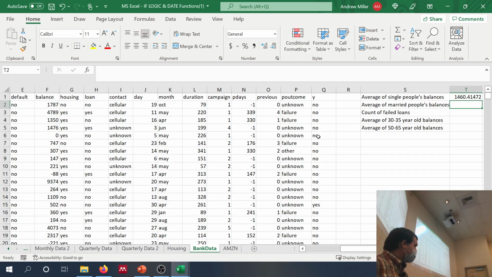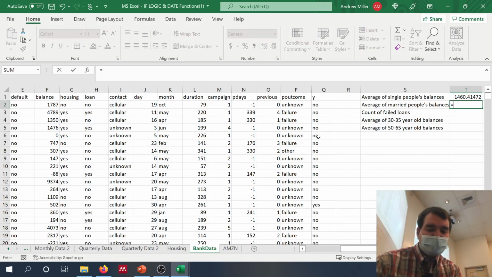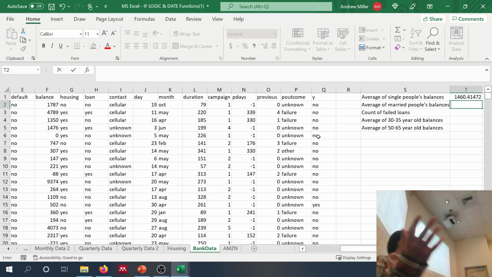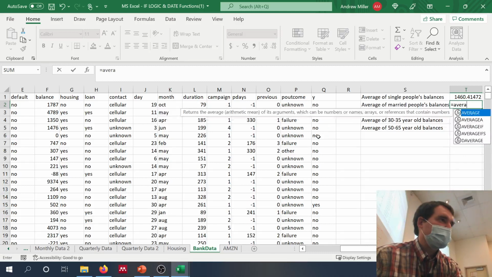All right, and I went ahead and added a line for average of married people's balances, just to see how much different they may be. You guys think it'd be higher or lower? Okay, we'll see. So someone walk me through what I do. Let's say I completely forgot everything about Excel. Tell me exactly what to type. Equals AVERAGEIF.